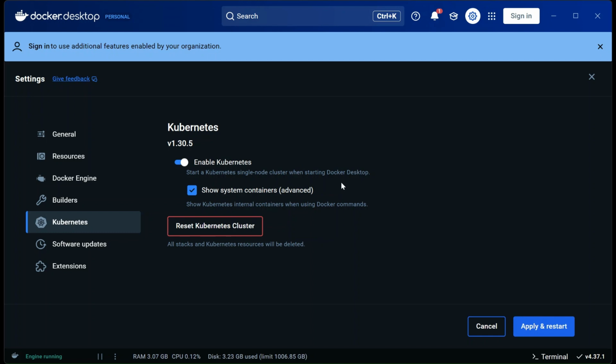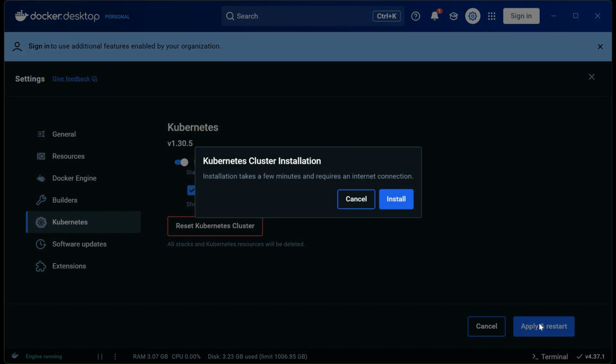And once you do that, during that process, make sure you select WSL enabled as well, so that the Kubernetes that you have is accessible from WSL, Windows Subsystem for Linux, as well as from Windows. Now go ahead and apply and restart.